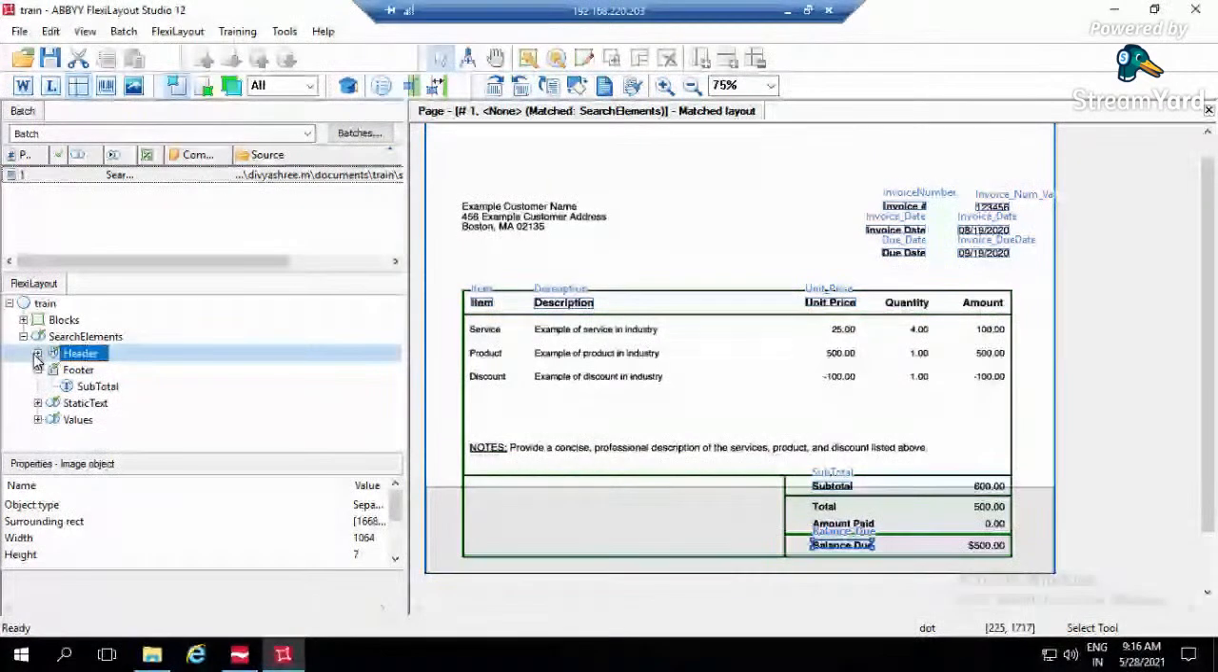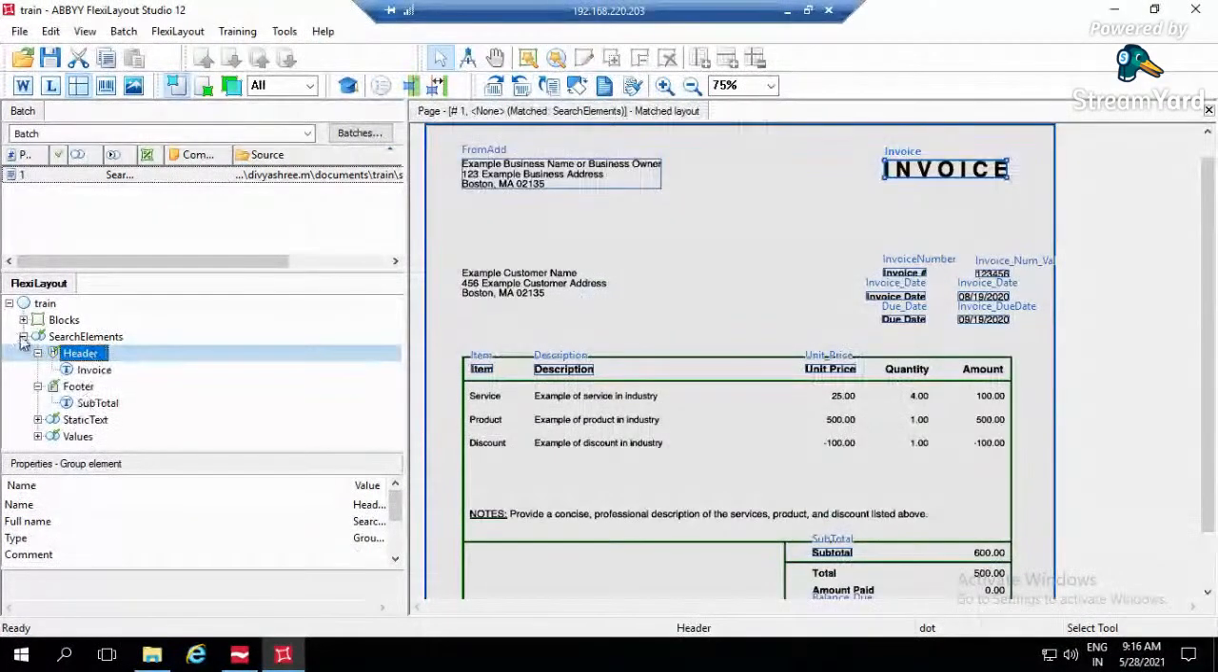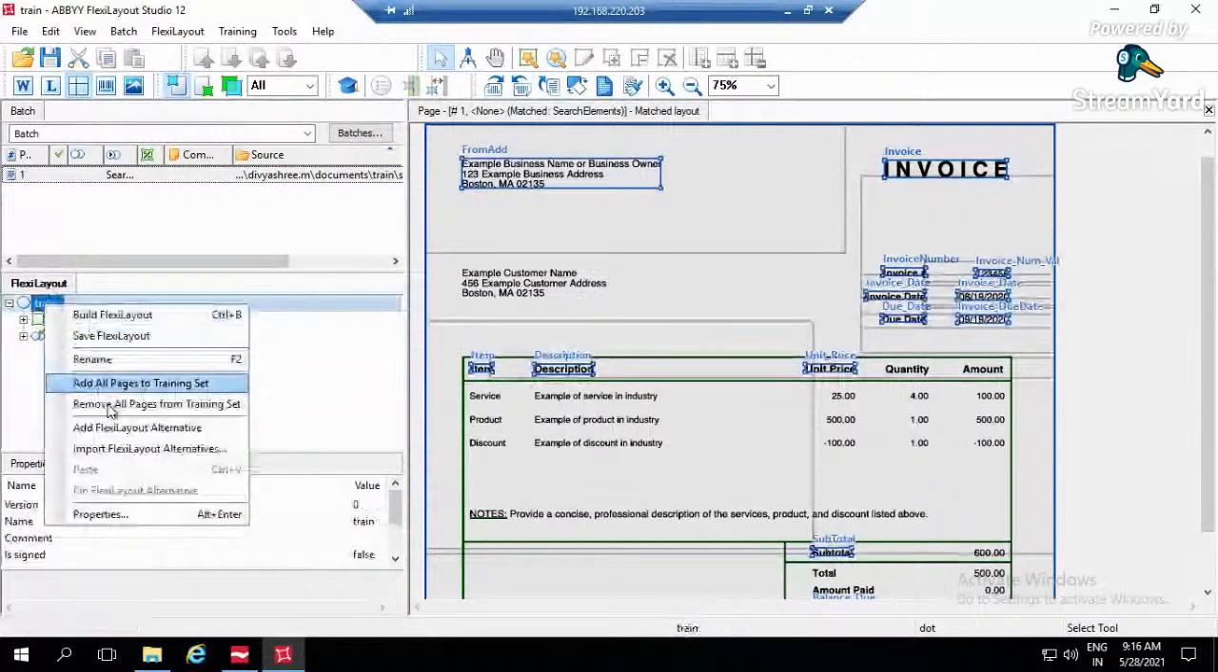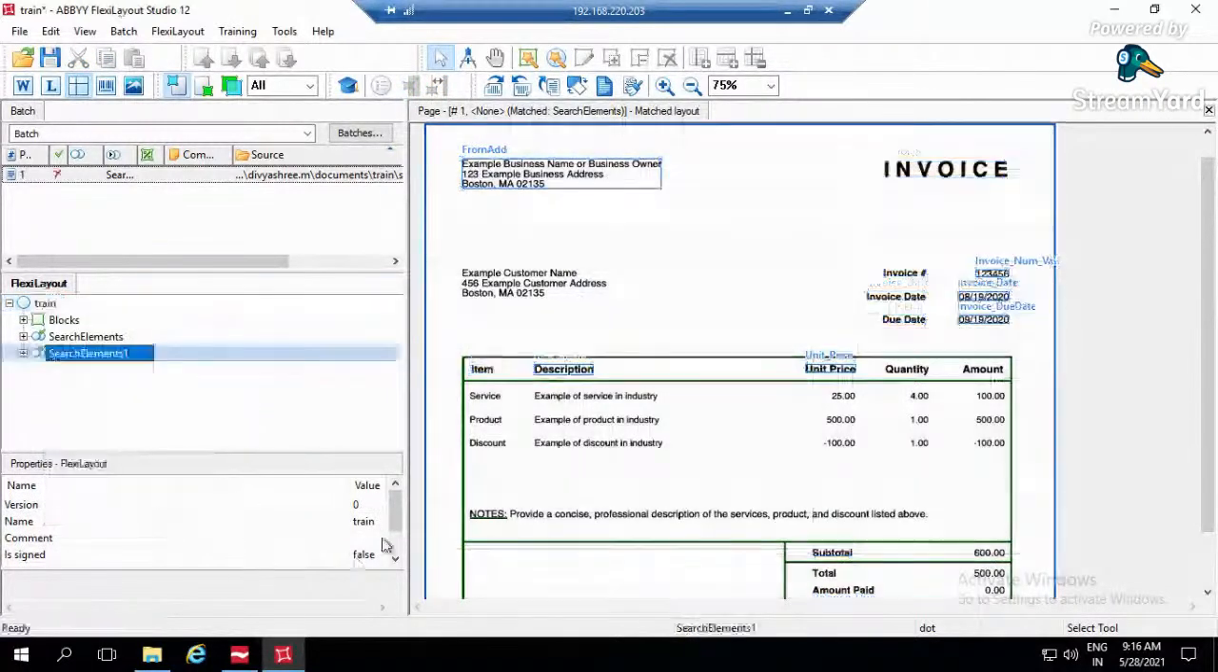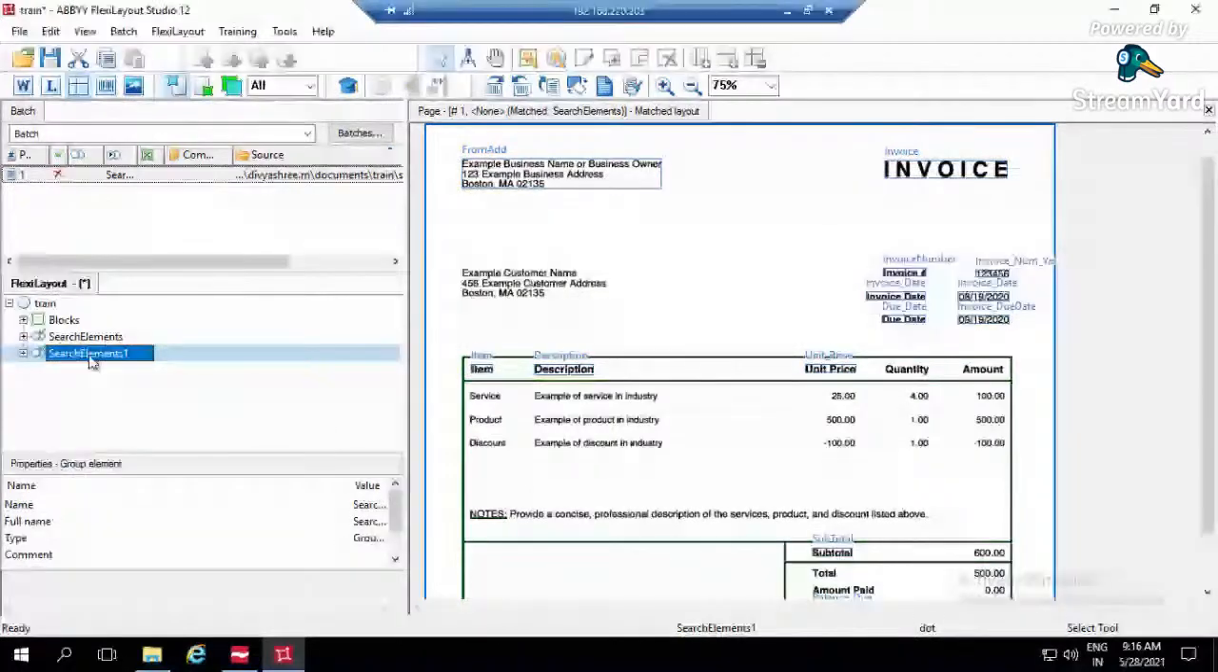Okay. I'll just add one empty here. Add Flexi Layout alternative. This is another way you can add multiple layouts to a single output. Why are we going to use this concept? Say I have two invoice generators, and I want the output in the same layout as a single output from both vendors, but both vendors have a different structure for their invoices. In that case, I can add these alternative layouts, and I can choose as many as I want. And this will be an empty one.